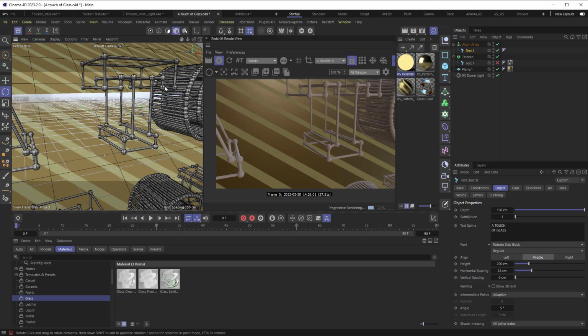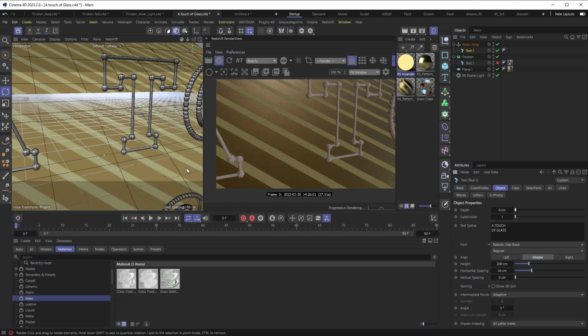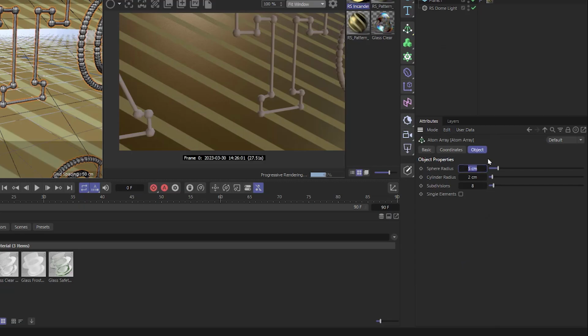So a few things I want to do, which is I don't want to have all of these lines on the side. I really just want to have it right in the front. So I'm going to just lower the depth on the text to 0, and then we can see we've got it back to where this should be. And then on the atom array, I'm going to lower the sphere radius down to 2.